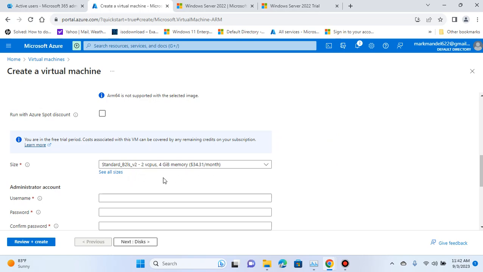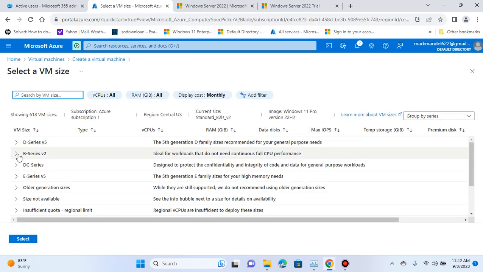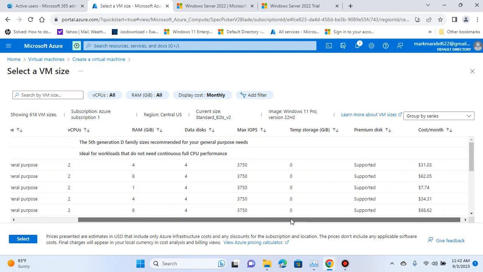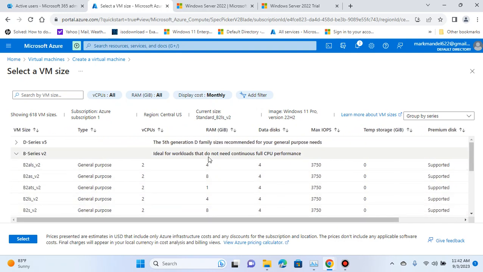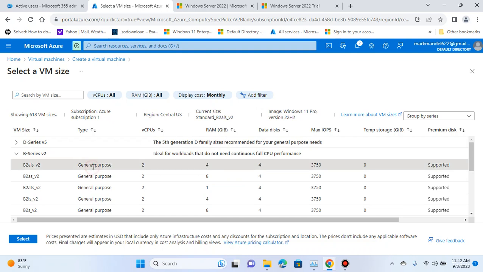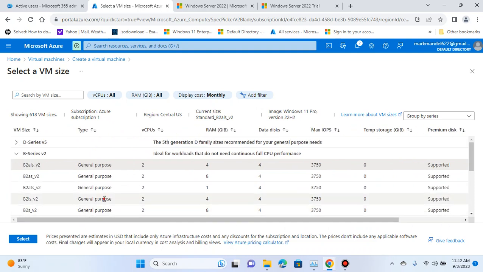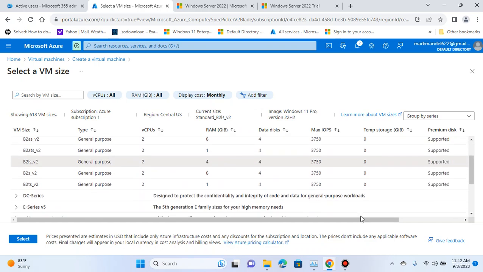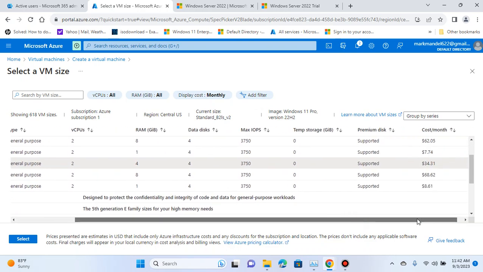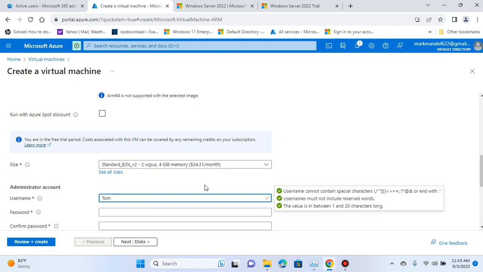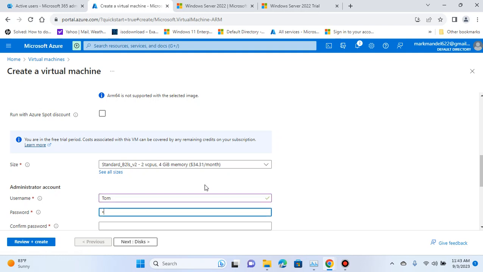For the size options, let's see what we have here. I'd like to have a burstable B series, not too expensive, but it should have some RAM in it. I believe this is a good computer for the price. There isn't much of a difference, as you can see, but we can go with this for now, which is still okay. Then for the username, I'm going to select one of the generic names and put in my password.